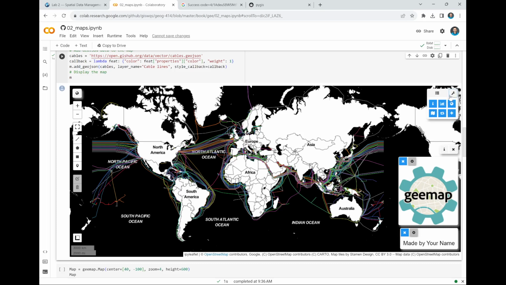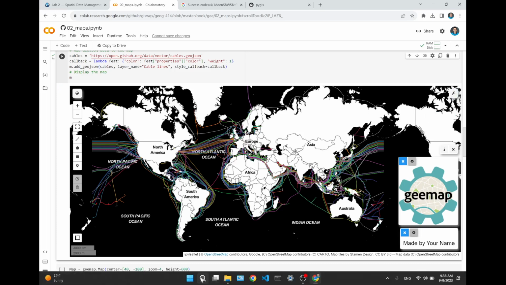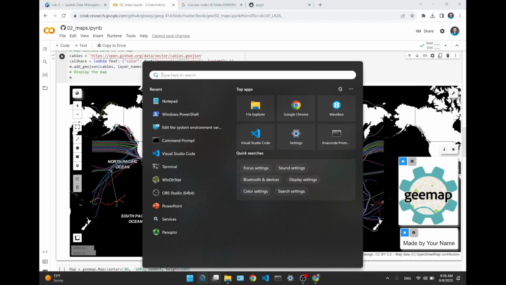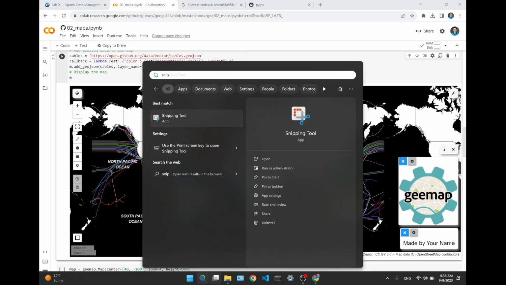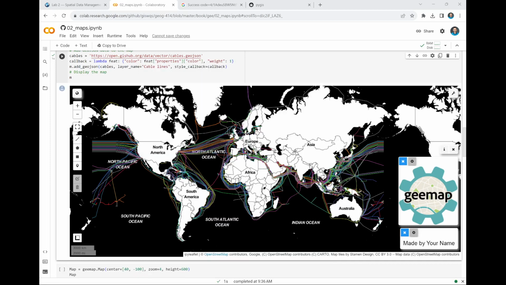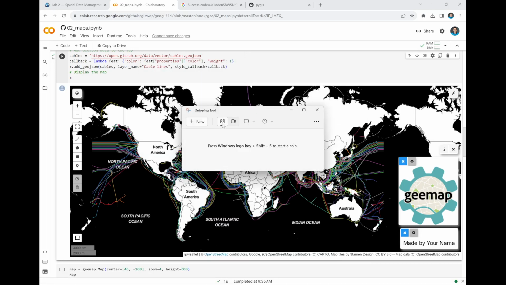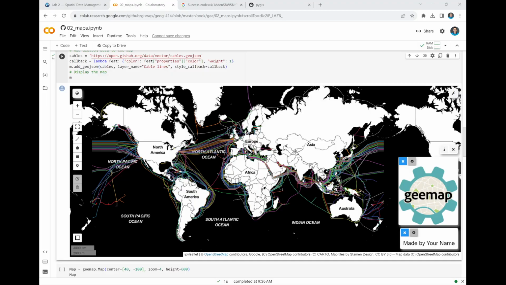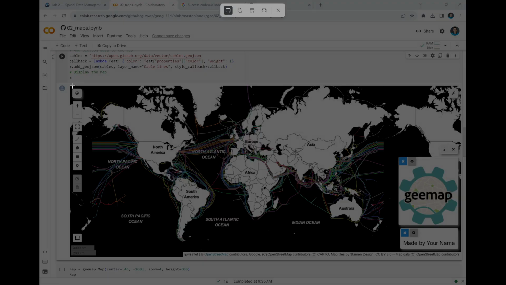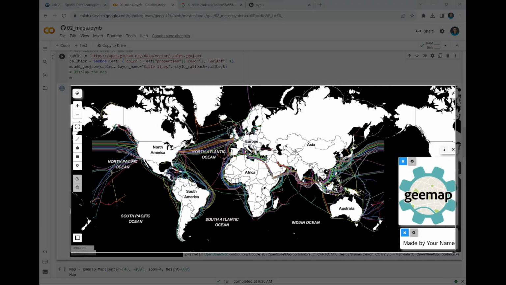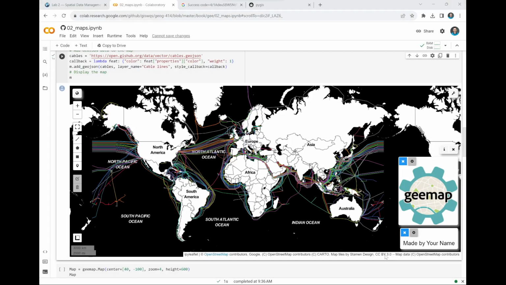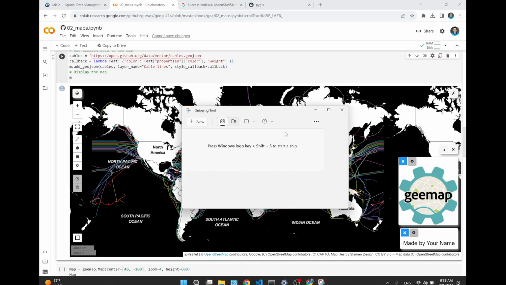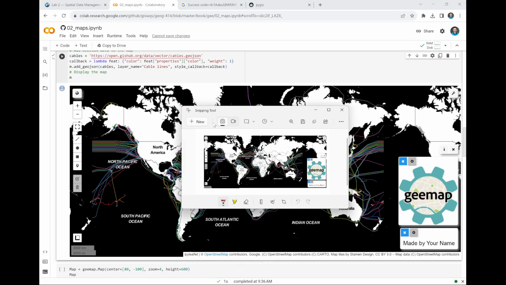So if you don't know what tool to use, Windows has a snipping tool, so you can just copy this one, and then for example here, create a new screen, and then it should be just drag and drop. Okay, copy, and then it should be saved somewhere here. Then save this file to your computer, upload it, then you're done.